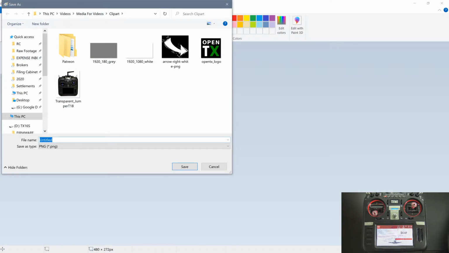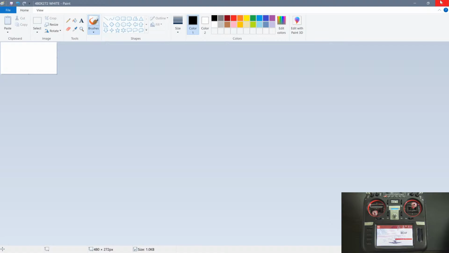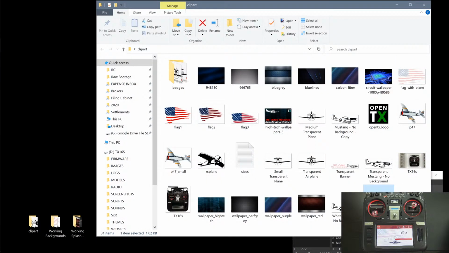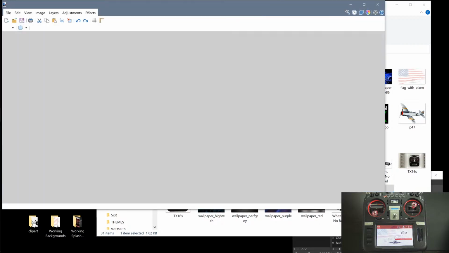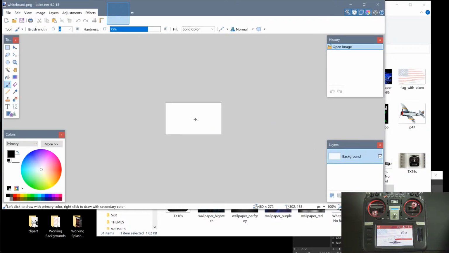So if you put a canvas in 480 by 272 white, now whenever you start your work, you'll know that you've got a canvas that's going to work with your radio. And I've got mine right here. This says whiteboard. So what I'll do now, we're going to start making the background. Now when I click on whiteboard and I get into paint.net, that's my canvas for my wallpaper and my background.